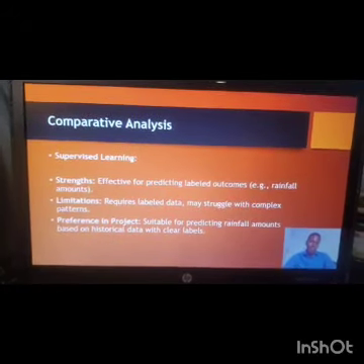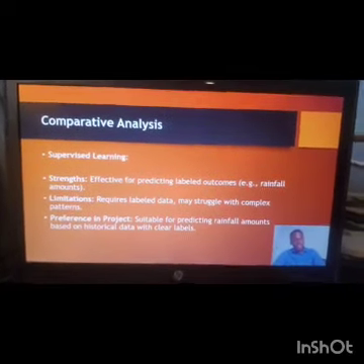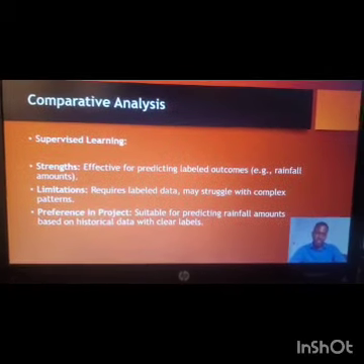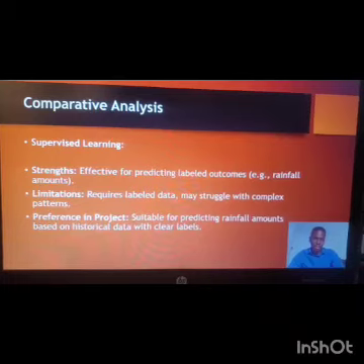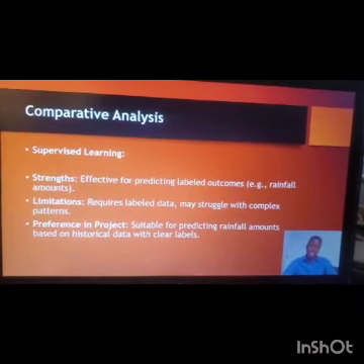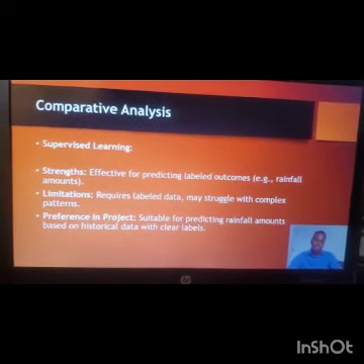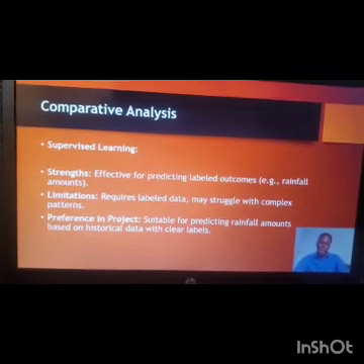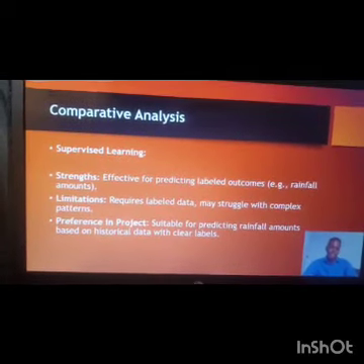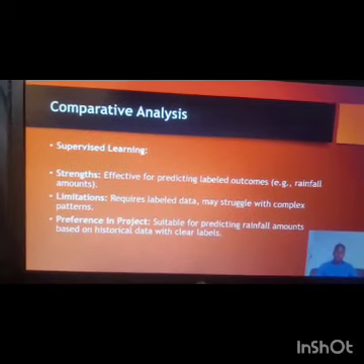This is the comparative analysis for these machine learning techniques. For supervised learning, the strength is that it's effective for predicting labeled outcomes, e.g., emails or rainfall amounts. Then the limitation, it requires labeled data, and it might struggle with complex patterns. Then the preference in projects, it's suitable for predicting rainfall amounts based on the historical data.